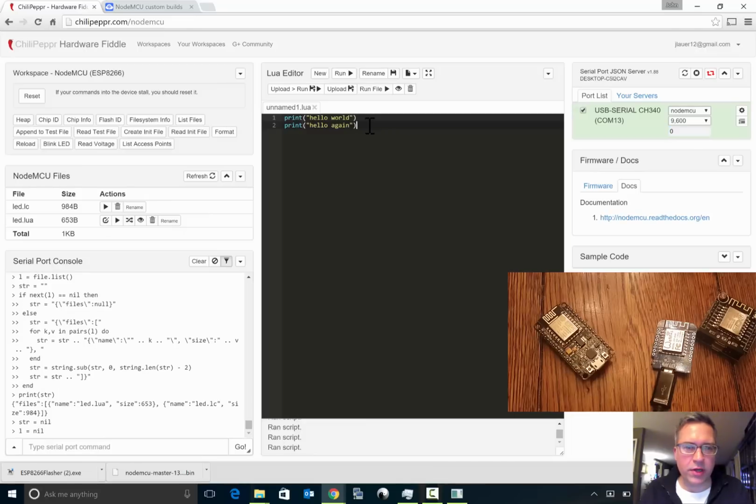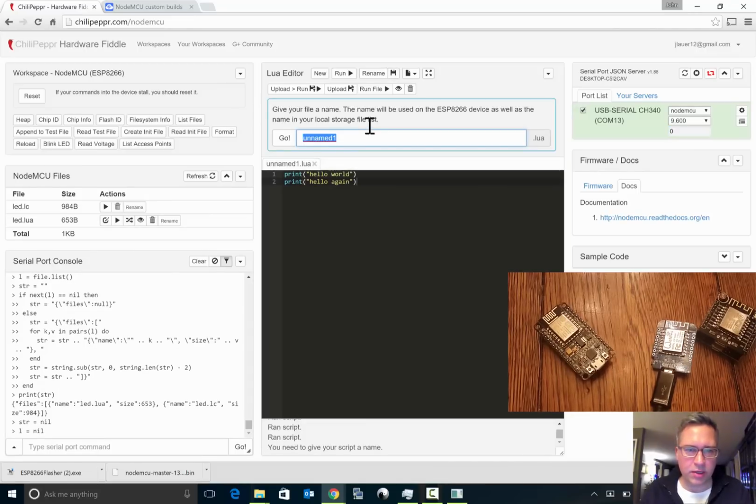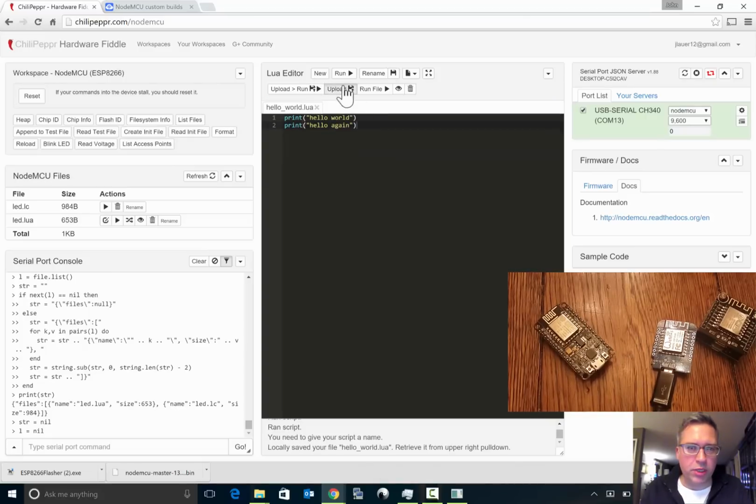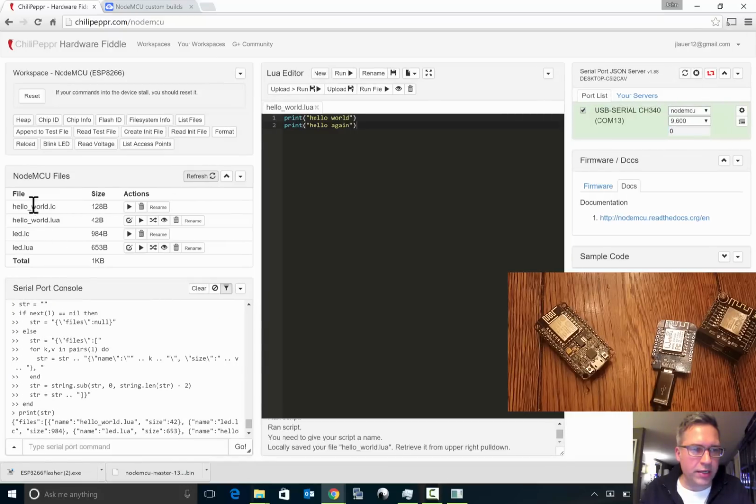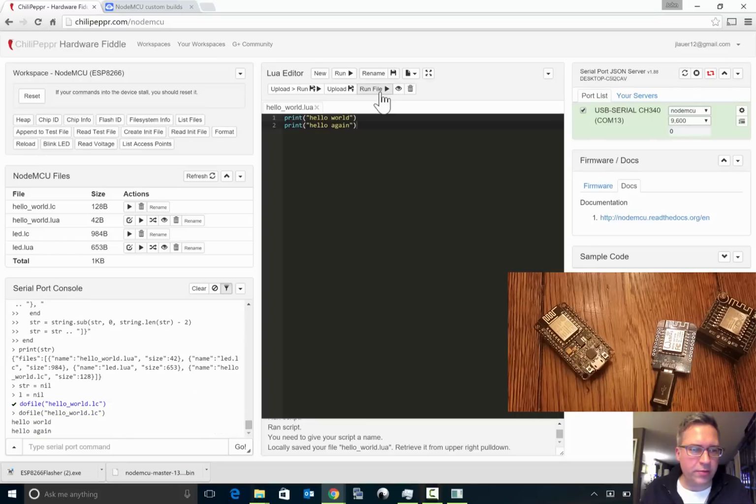If I want to save this locally, though, I hit Control S, and it doesn't like it being called unnamed, so I'll just call it Hello World. Hit Enter. Now when I upload, it uploads it as Hello World. So that's compiling, and then I should be able to refresh. I see Hello World now. And then you can also just run the file. So now it's doing it as a dofile. That gives you a lot of cool ways of doing stuff.